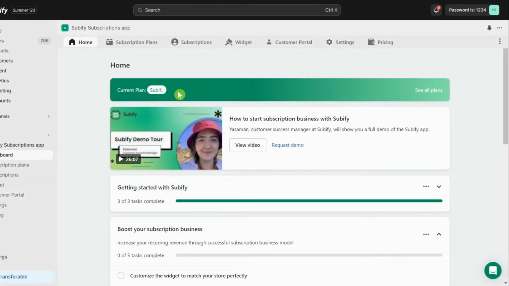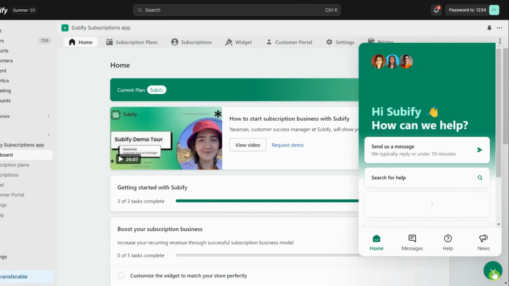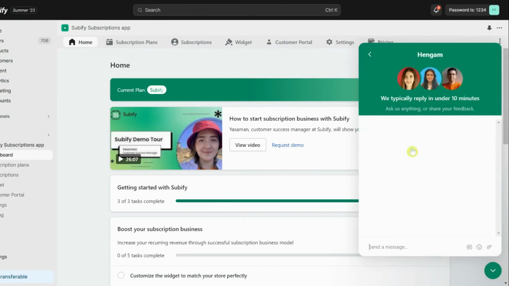There it is. You now have all the features to run your subscription business smoothly. Don't forget our support team is available 24/7, so if you have any questions, just click on the chat box and we will help you with it.